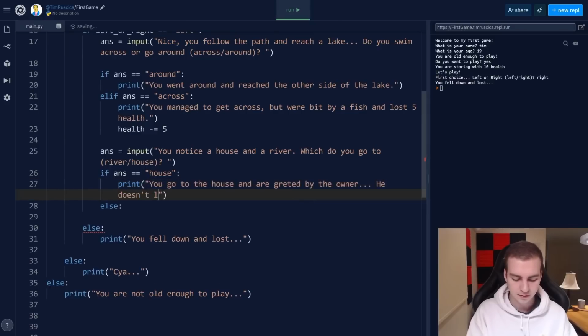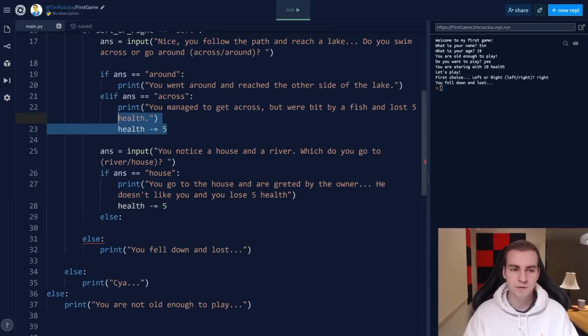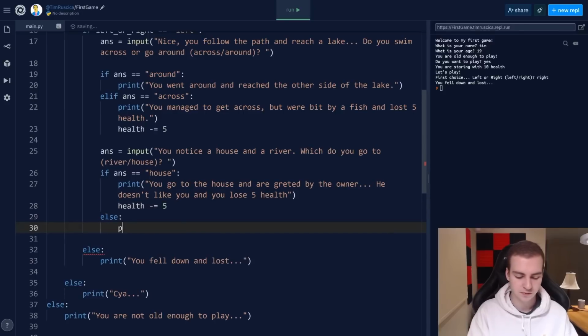He doesn't like you, and you lose 5 health. Why not? All right, we'll just go with that. We don't need any deeper explanations. Then we'll say health minus equals 5, so we're removing 5 health. Again, that's equivalent to health equals health minus 5, so whatever the value of health is, we'll subtract 5 from it. The reason I wouldn't just set health to 5 or to 0 is because we don't know if they lost 5 health above here, so we need to make sure we just subtract that value. And then else, we'll print down here, you fell in the river and lost.